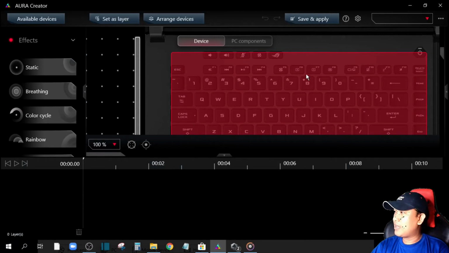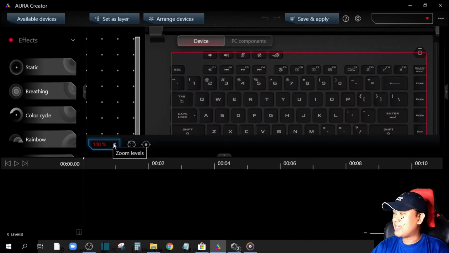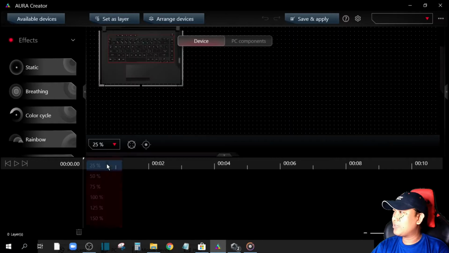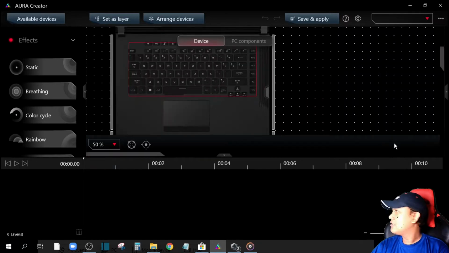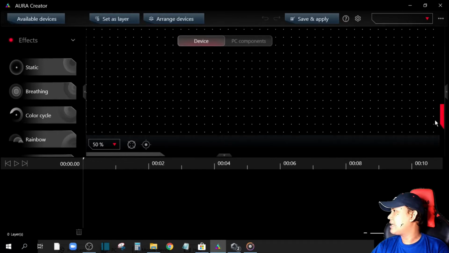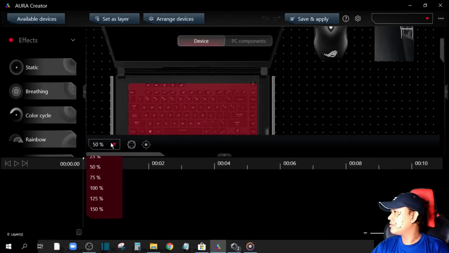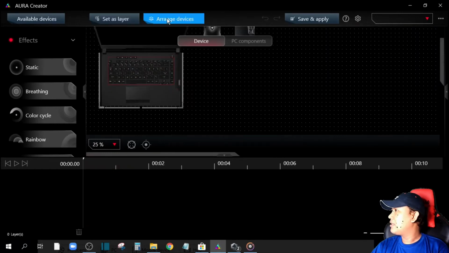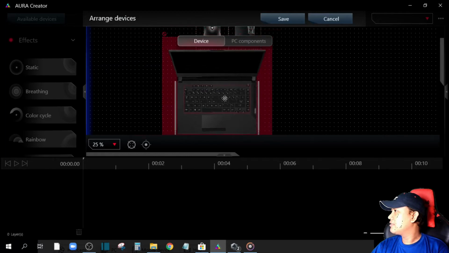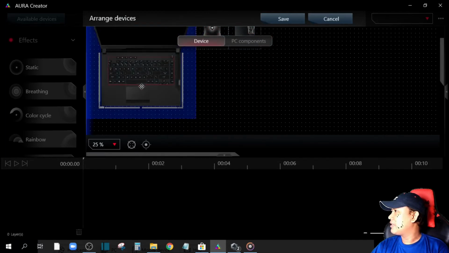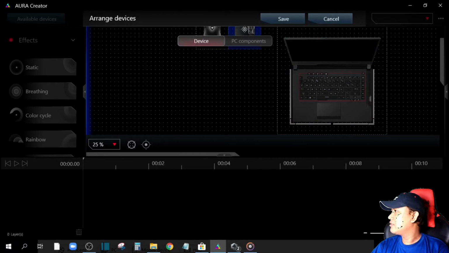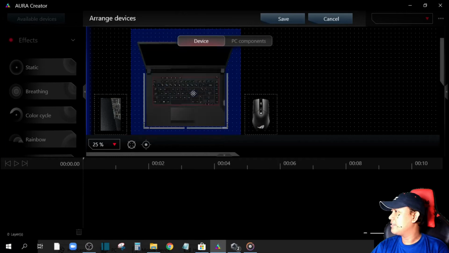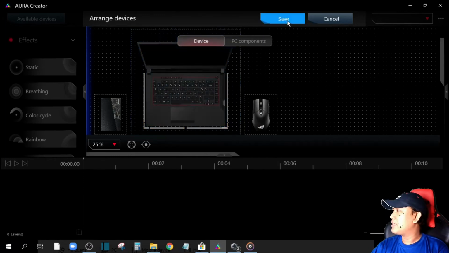Okay? Now, dito, guys, in this area, makikita niyo talaga yung all gadgets na nakasync sa Aura Creator niyo. Gawin na natin 25 or let's say 50 para makita natin yung other na nakasync. Yan. So, pwede natin 55. So, I will arrange the device. Okay. Like, kanina, di ba nakita nyo yung ano natin? Ito. Dito yung sa gilid, di ba? Ito yung mouse natin. Teka lang. Ayan. Ito yung PC natin. Okay. So, ayan guys, pa-save ko na muna.